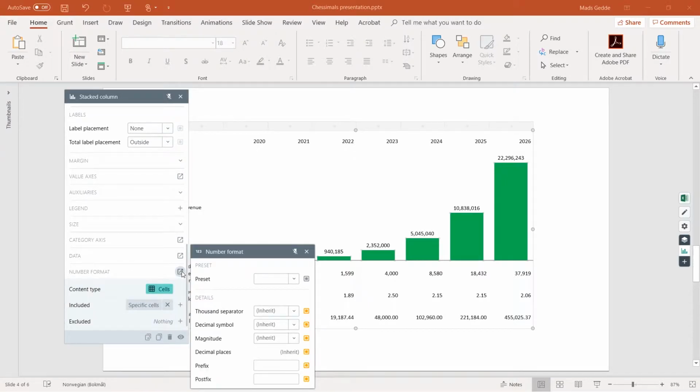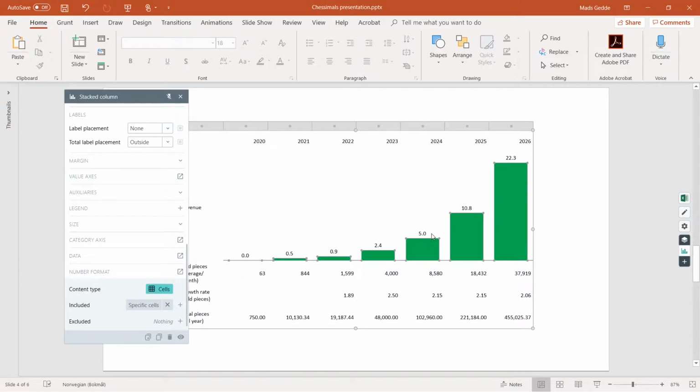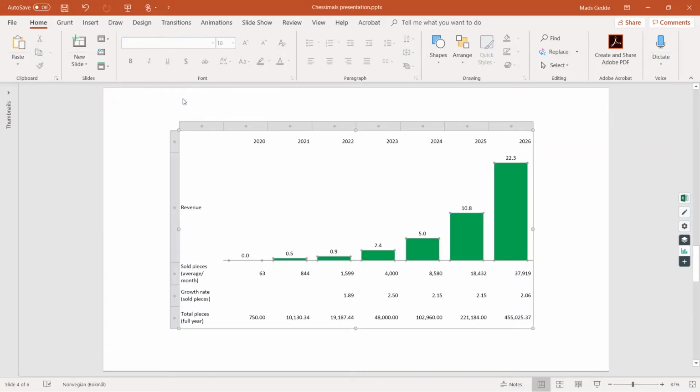I scroll down to the number format settings, which enables me to scale the figures to a different magnitude, for instance millions, and display this with a single decimal digit. That looks a lot better. Now, I need to do something about the formatting of my header column. I double-click the column to change the sizing of the column to automatic.